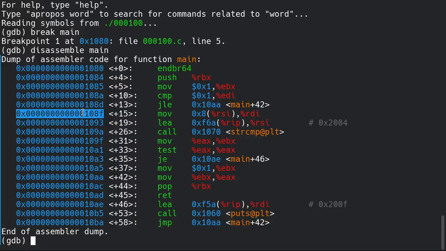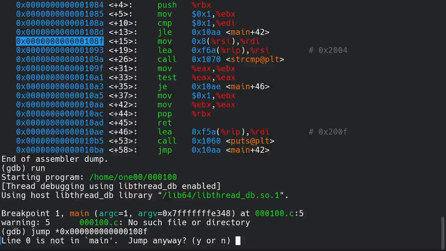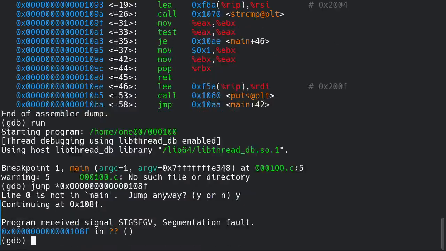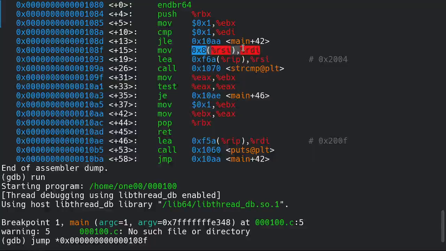So let's try to get here, right? Past this jump. So we'll do a run, and then jump star there. You can see it segfaults. See where it segfaults. 8F. Segfaults right at the place. Yeah, so it's trying to do a move here, and that's kind of messed up.